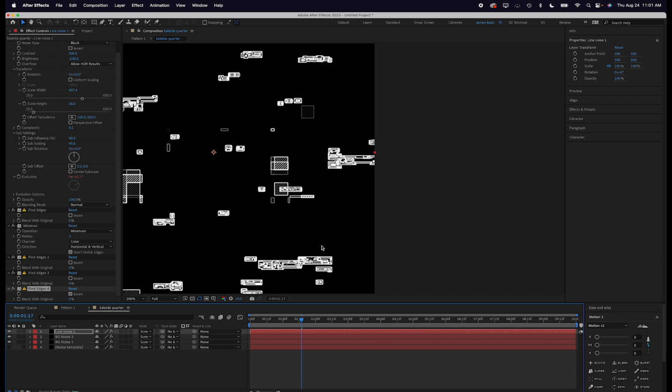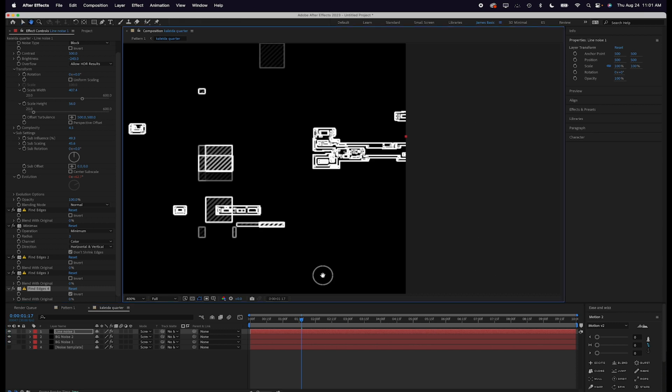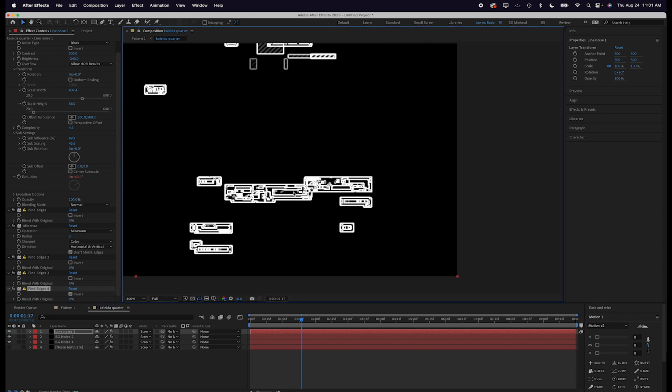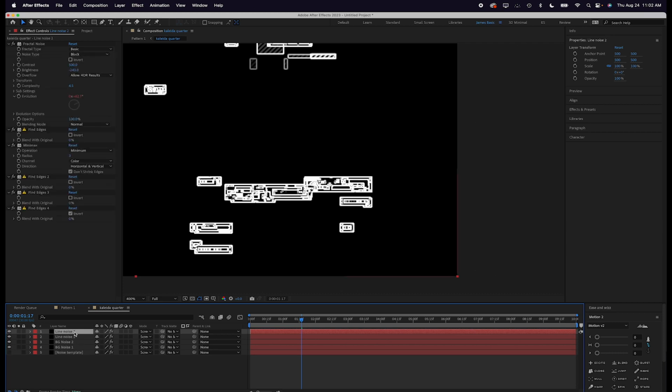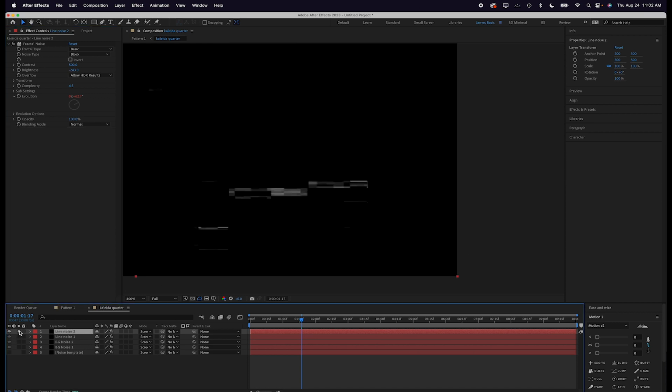Now, one thing about find edges, what tends to happen is it kind of blows out the contrast and tends to turn all these edges to really bright white. I want to add a little bit of contrast back into this. So what I'm going to do is I'm just going to duplicate this line noise 1, and we're going to make a matte out of this second copy. So I'm just going to delete all of these effects except for the fractal noise. Let's just solo that for a minute. And we're just going to play around with a few of these settings.